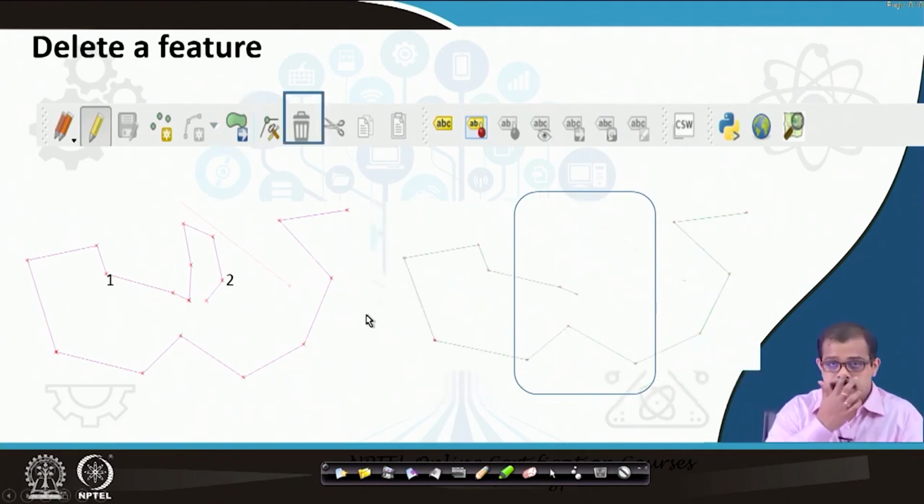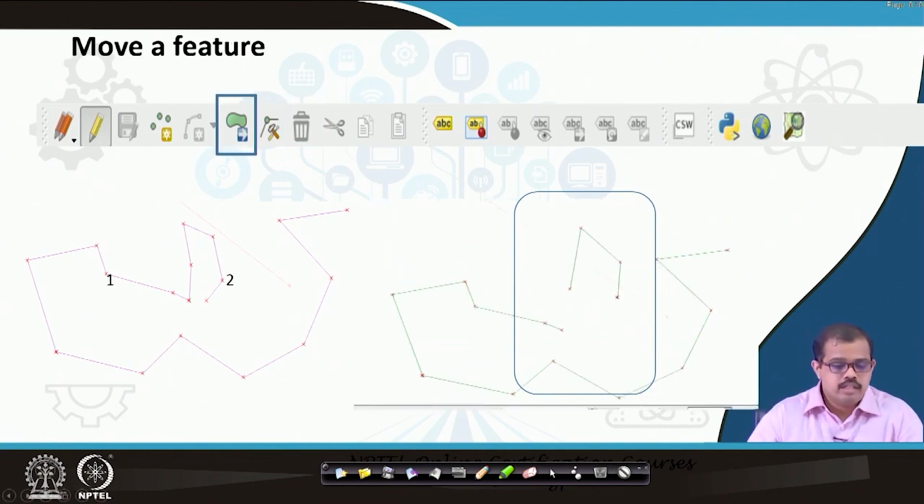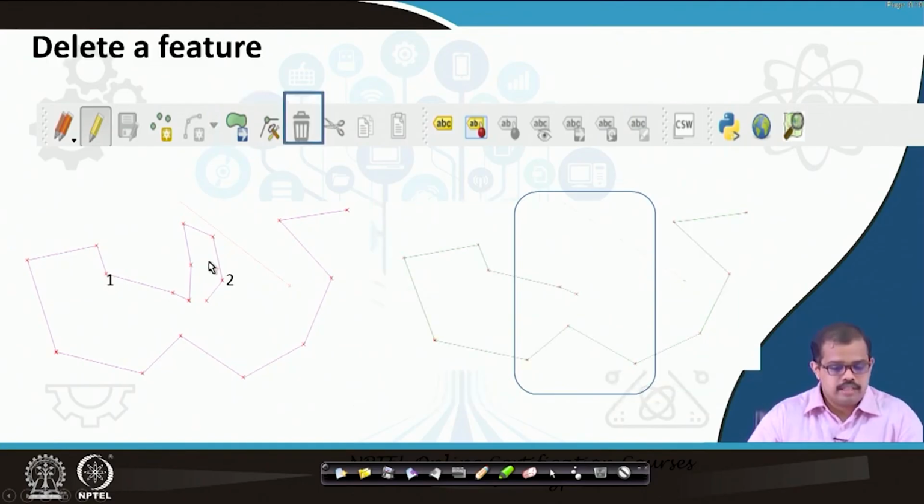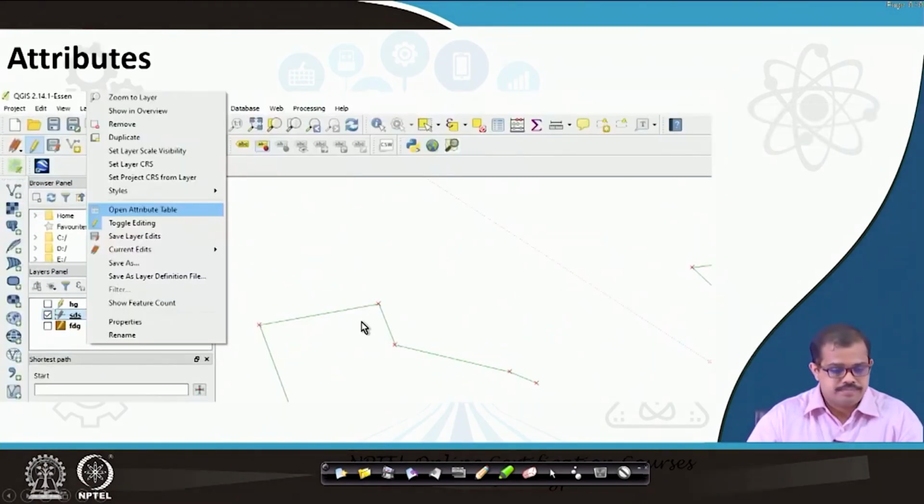Then you have delete feature. You can delete a feature. For example, if I want to digitize it newly, I don't want to move it or put it in an inaccurate position, so I want to delete it, or if there is some error, I want to delete it. So I just click on this feature and it will show which vertex has to be deleted, and from that vertex this feature can be deleted.